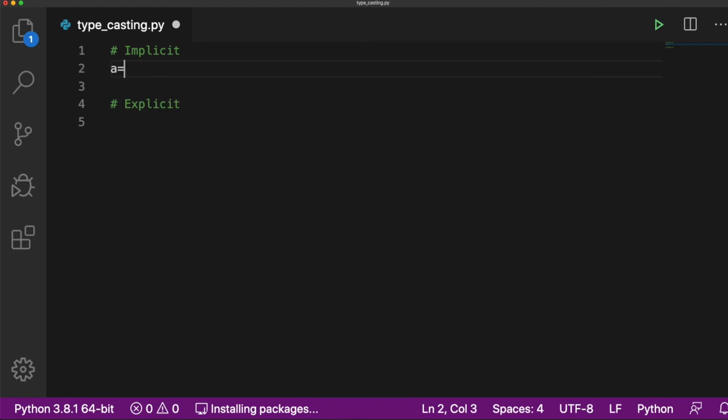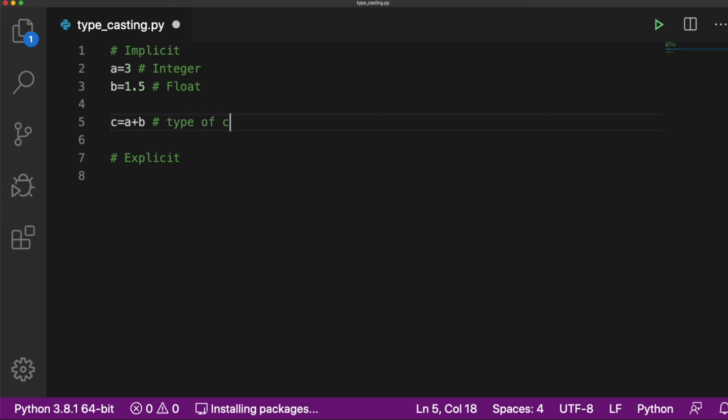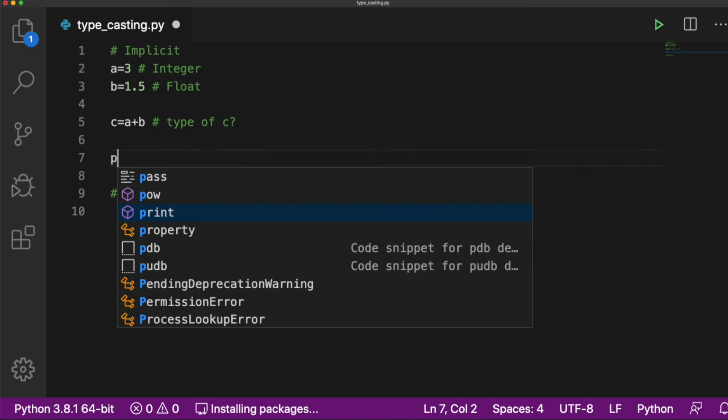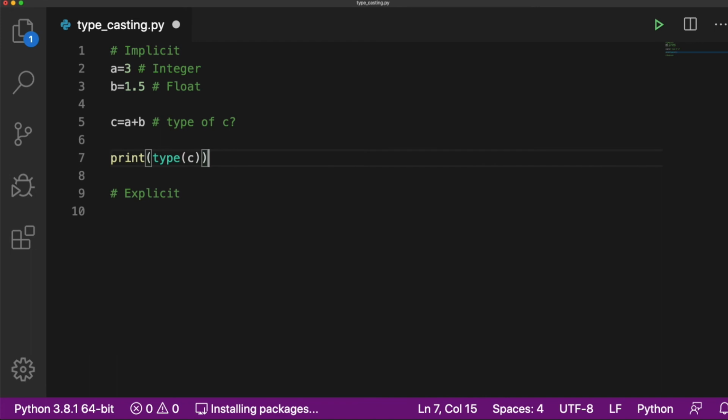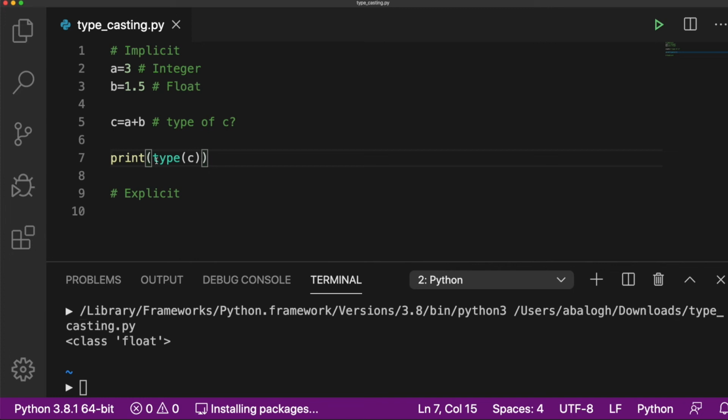I create a variable a. This is an integer. Variable b. This is a float. And I'd like to add these numbers together as a c variable. So c equals a plus b. And the question is, what is the type of the c variable? You already know the print function and the type function as well. So I will print out c's type. And this is a float.